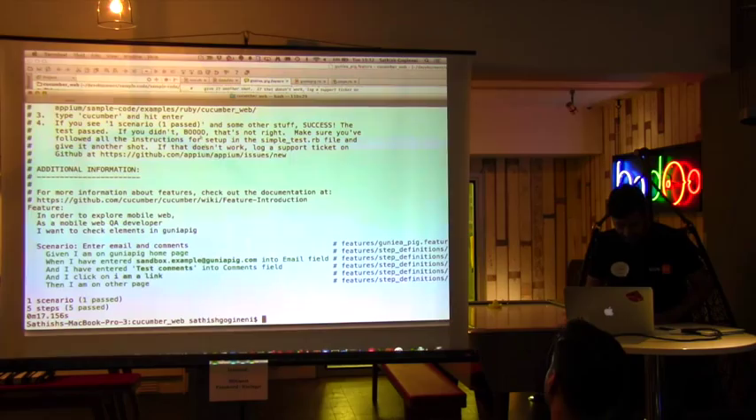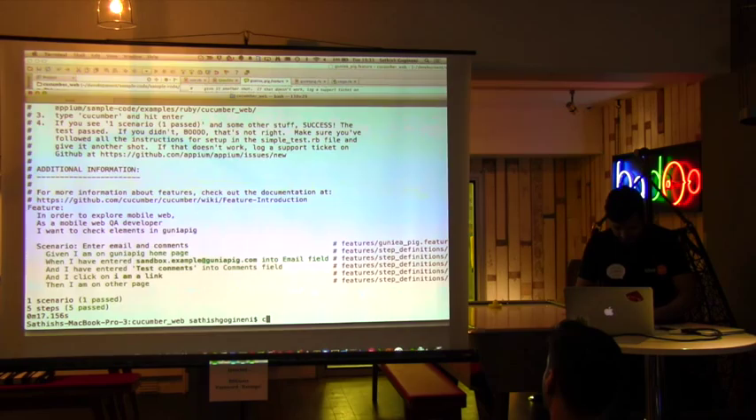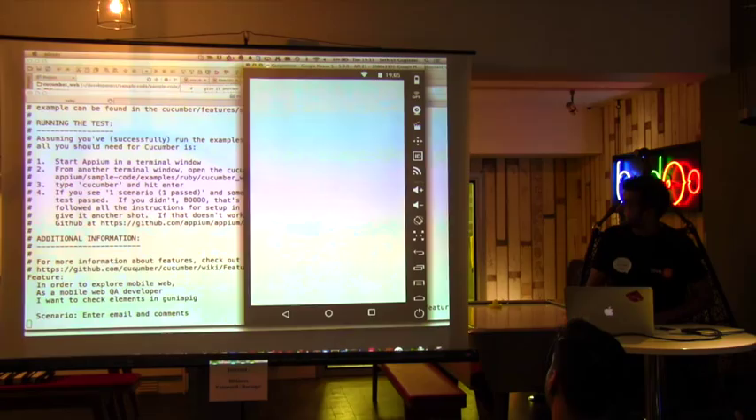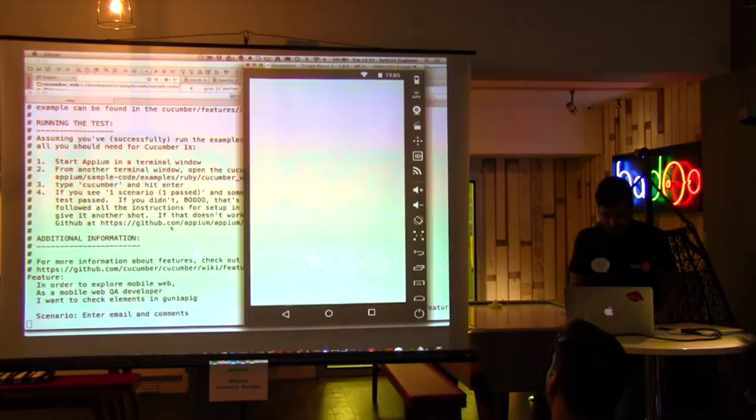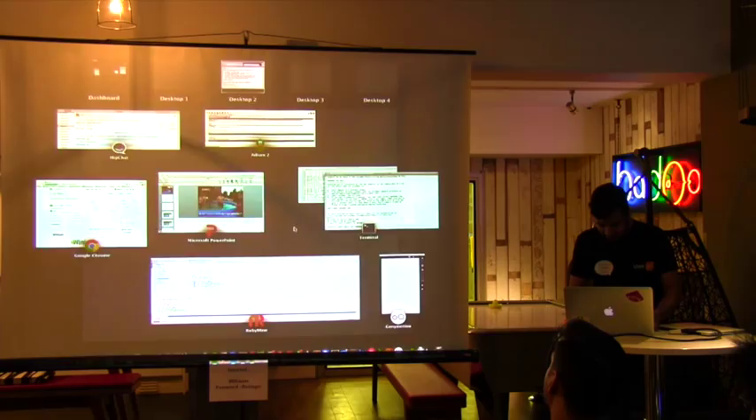I already started Appium. Here I started the Appium. I'm running the test with Cucumber. See, it doesn't work. That's the problem. I had this same problem before. This is a problem with Genymotion, so let me restart it. But I have to stop the Appium as well.